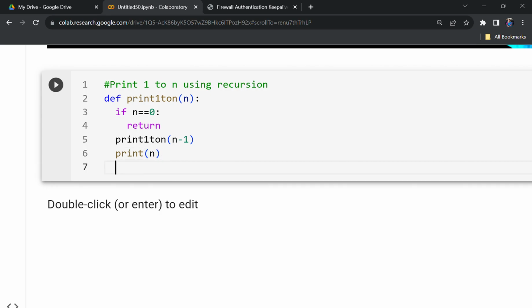You see this step, print 1 to n minus 1 will bring the control gradually to the base condition. So these are the two essential things one must take care while writing a recursive function. So what am I writing here? If n becomes 0, return, come out of recursion. Otherwise print 1 to n minus 1 and then print the last number.